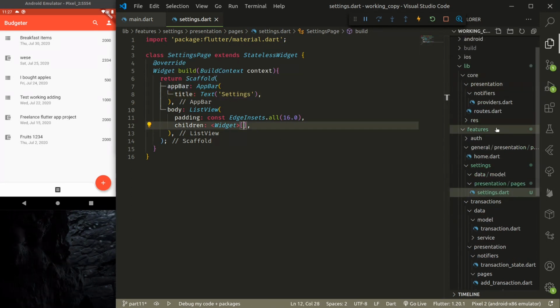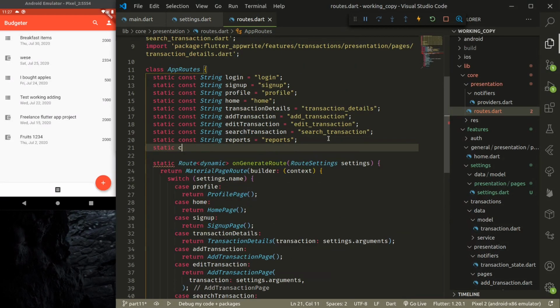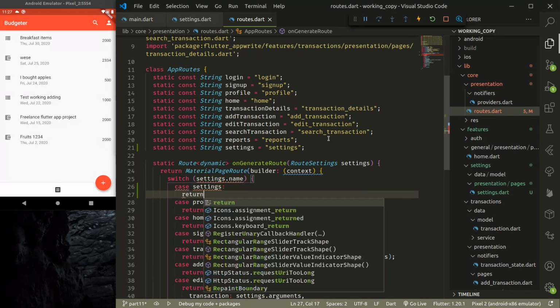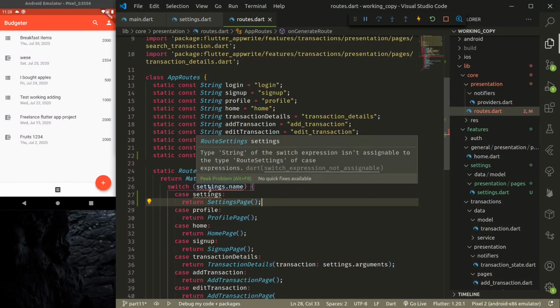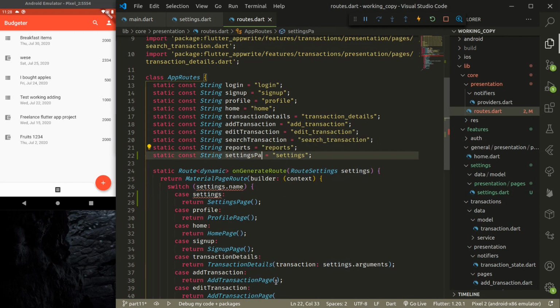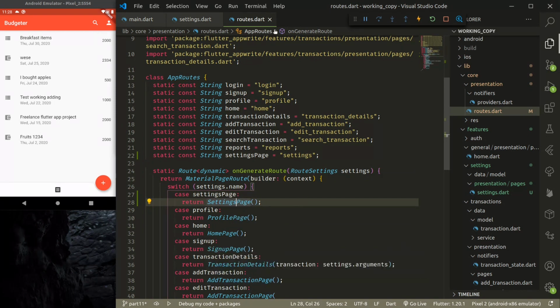And in the core routes, let's add our route. Here I add a constant string settings, and for the case, settings page. There is a duplicate between this setting here and this name setting, so let me change this to settings page. Okay, we have a route set up.